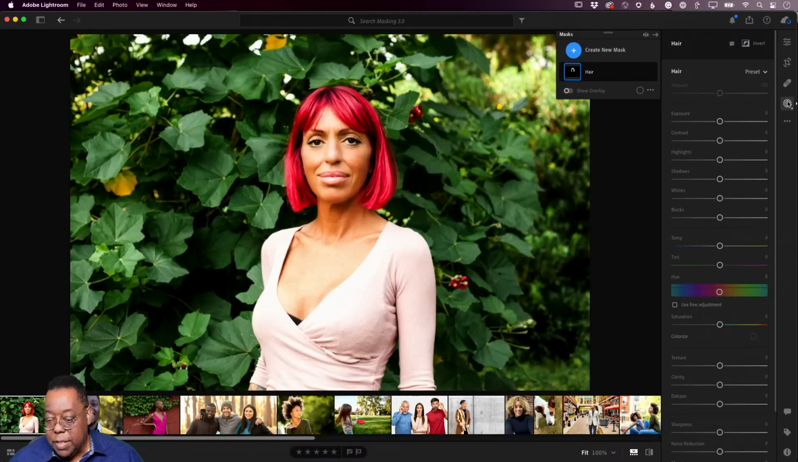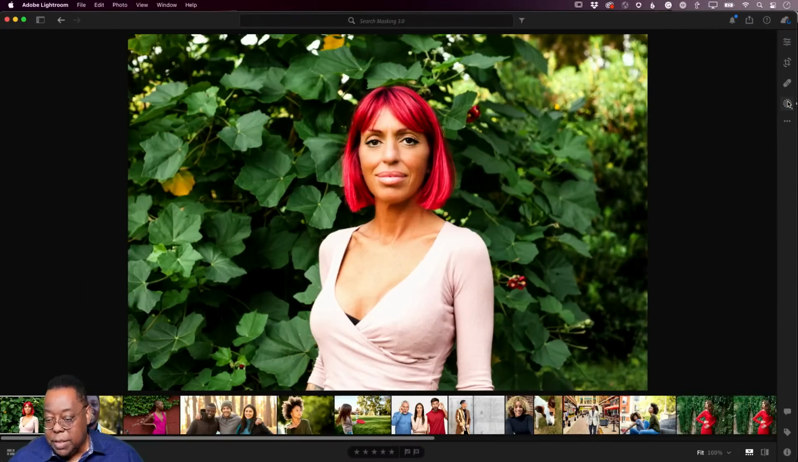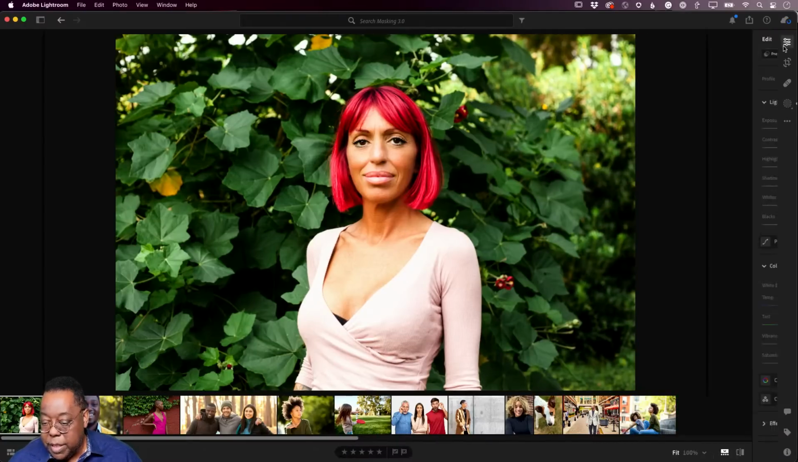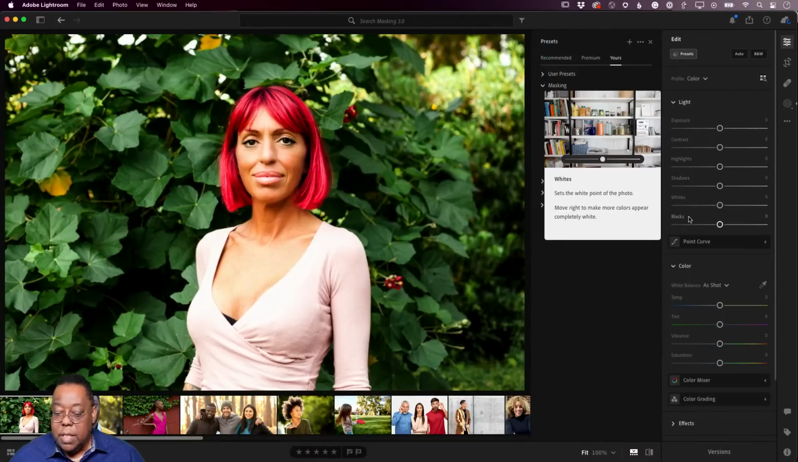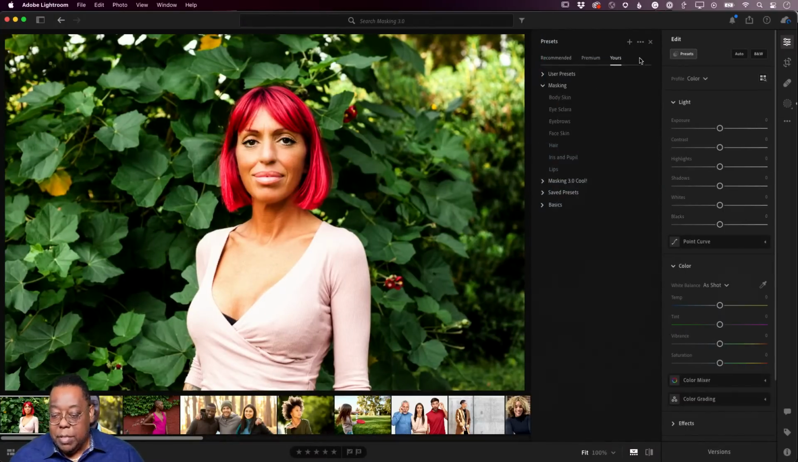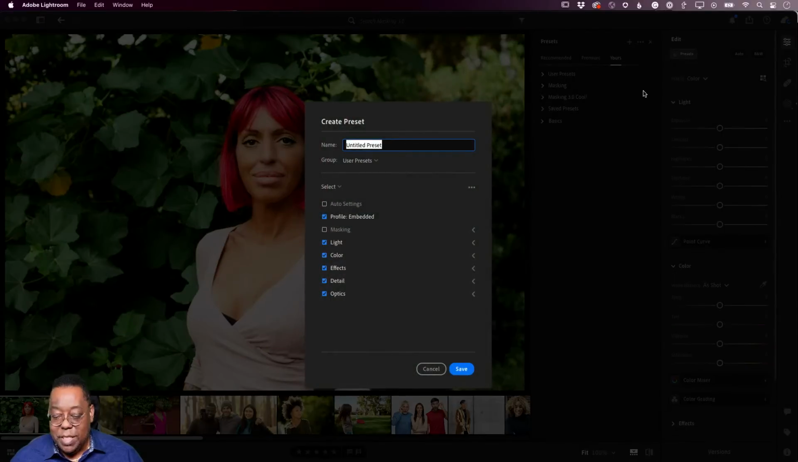Let's get out of masking for a second, and let's go to presets. Oh, actually, we can go back to edit. There we go, presets. And I'm going to create a new preset. I've already got one here called masking 3.0, blah, blah, blah. I'm going to create a new preset called, same thing.